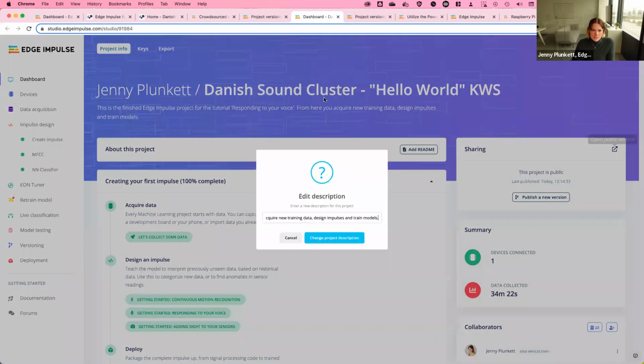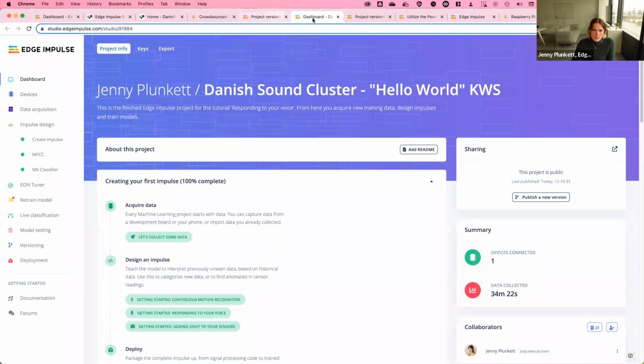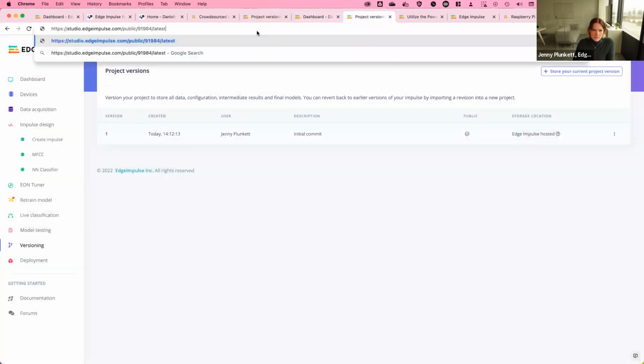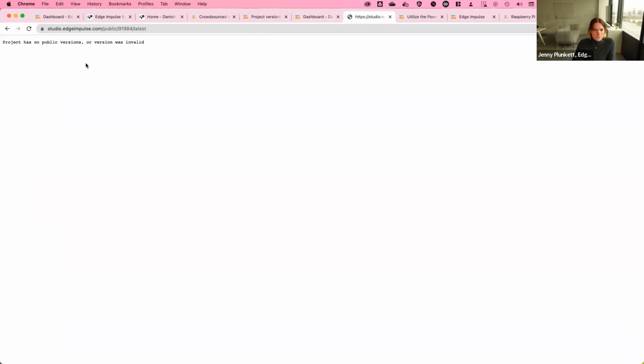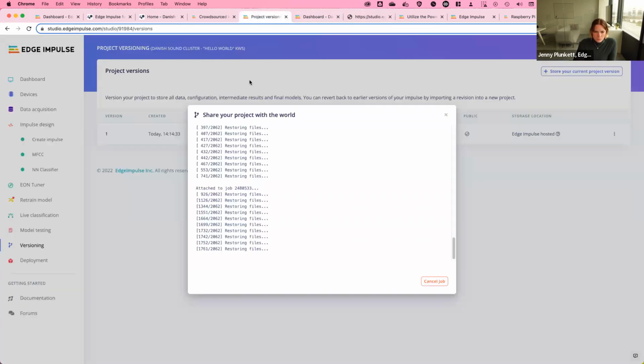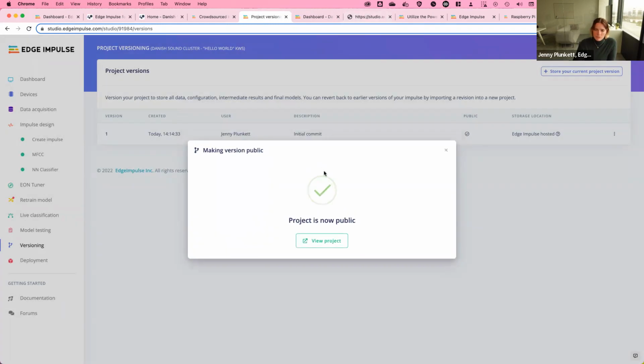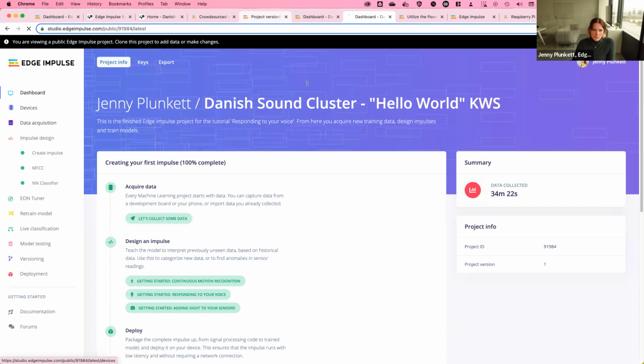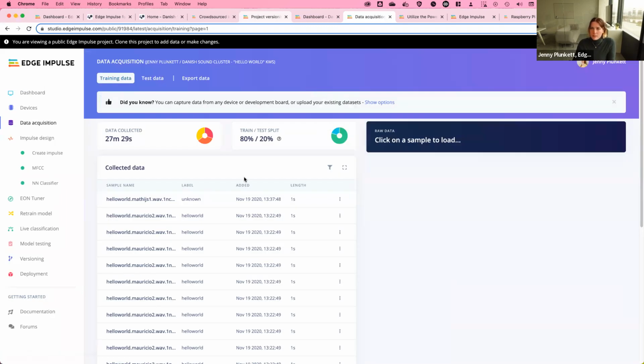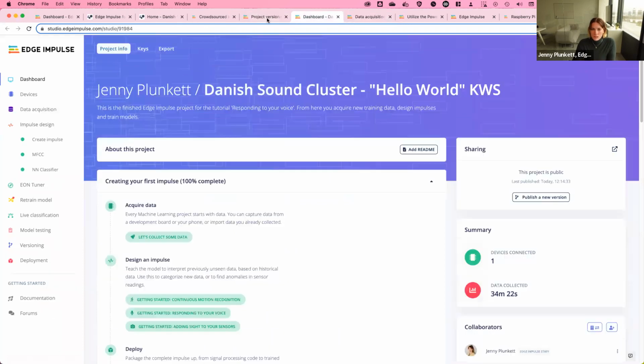So the link I just sent, for now, you'll see this error that says project has no public versions. Just wait a few more minutes while it's finishing up storing those files and uploading them into the cloud, and then you should be able to clone the project to your own Edge Impulse account. Basically, this is a read-only copy of the project that I'm going to be talking about right now.